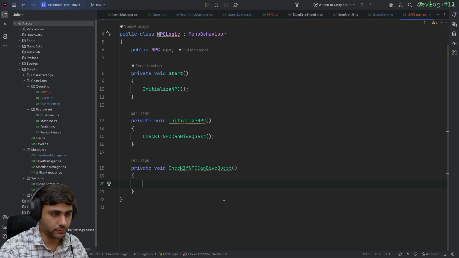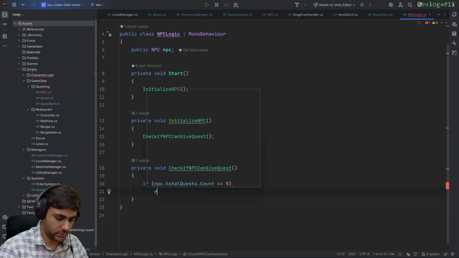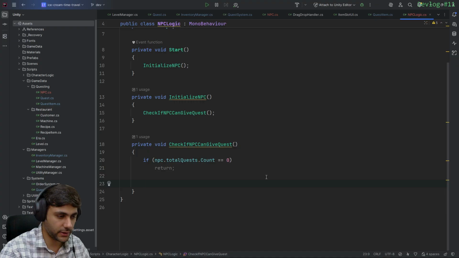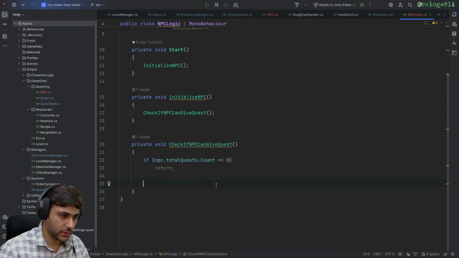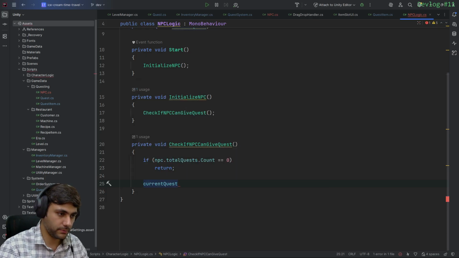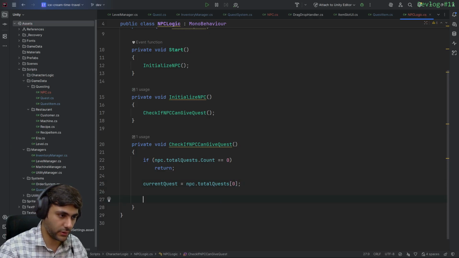So, if npc.quest.count is greater than 0, or maybe equal to 0, then other than that, if it's not equal to 0, then for now we can just do the current quest, and the current quest would be c.request. Just do something like this for now.